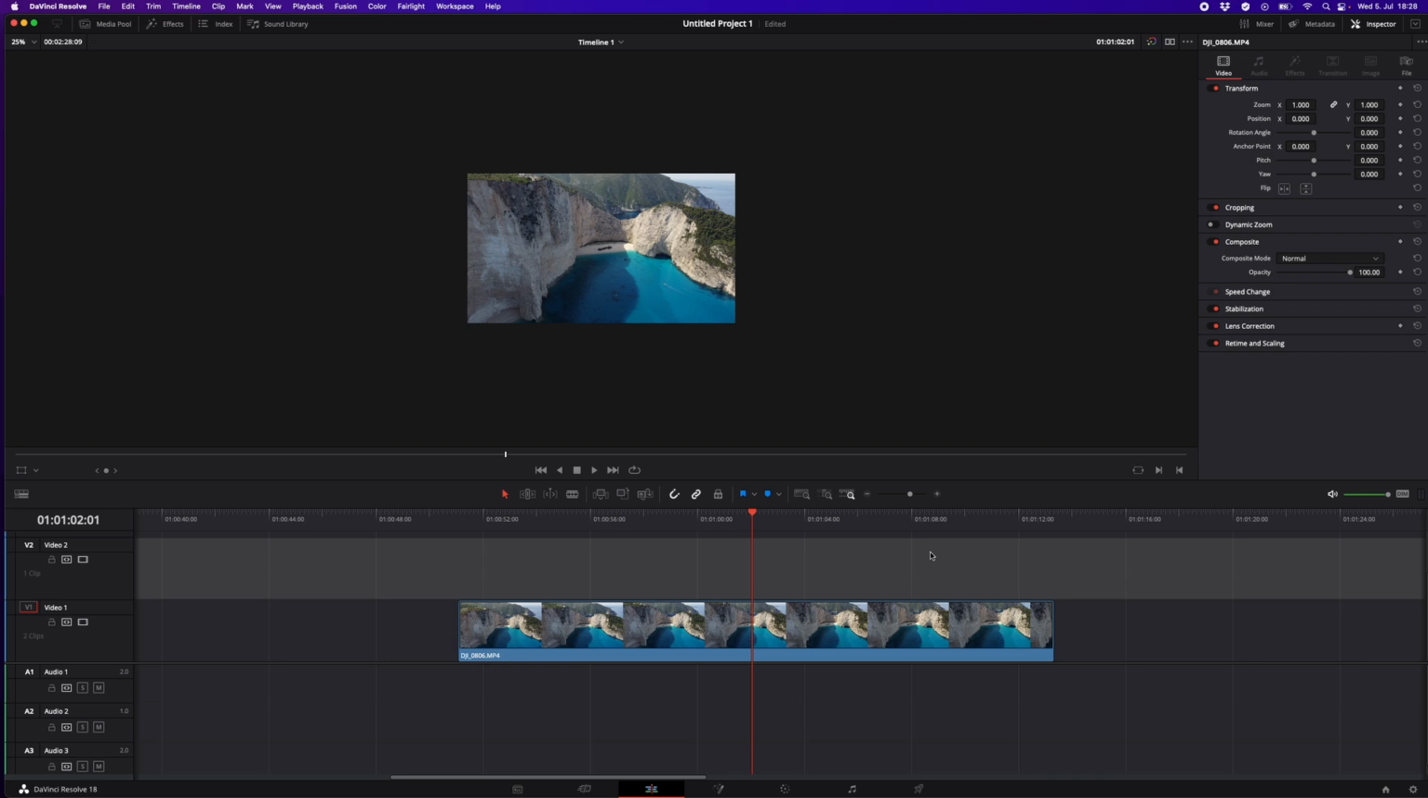Today I will show you how to fix a small screen in DaVinci Resolve 18. And I think you already know what I mean. Sometimes you just see your frame, you just see your picture here in this small frame, but you want it to fill the whole window.